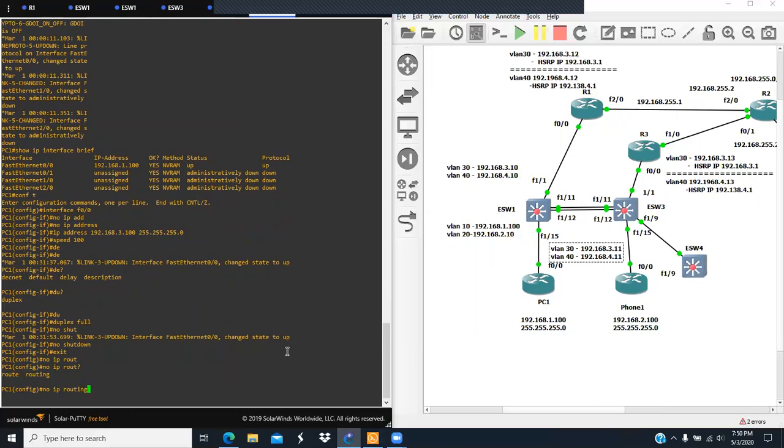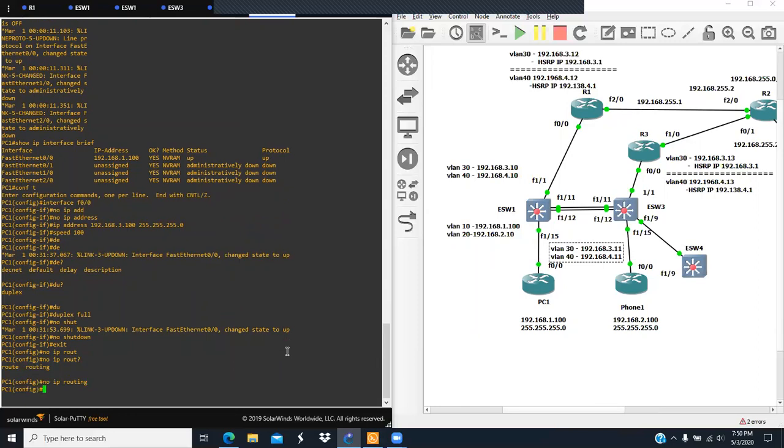Yeah, because we want to make a layer 2. With this command we are going to disable the routing. All right, hit enter. So now we turn this PC into a layer 2 device with no ip routing. Now once you have no ip routing, you need to put the gateway, right?